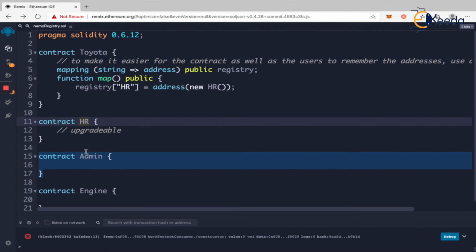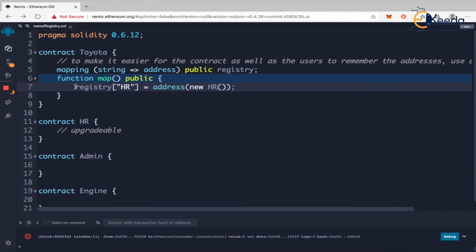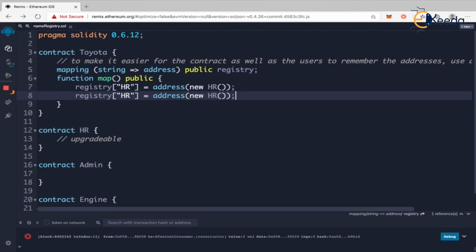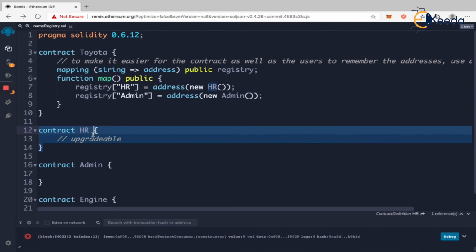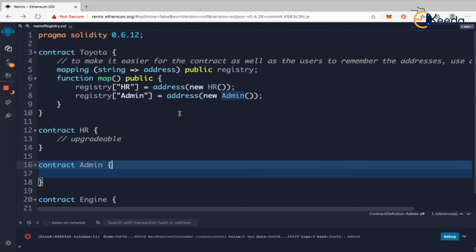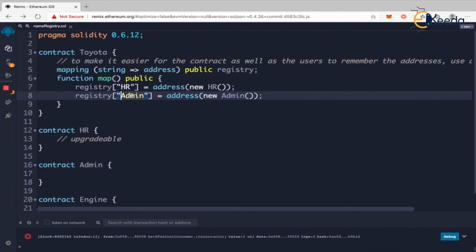So HR, admin, whenever you do it, you can probably say admin is equal to new admin. The parent contract is the one that will be deploying these contracts, and hence you can use this name registry kind of a structure to make your life easier and to remember things easily. So that is about name registry. Next we'll look at oracles.